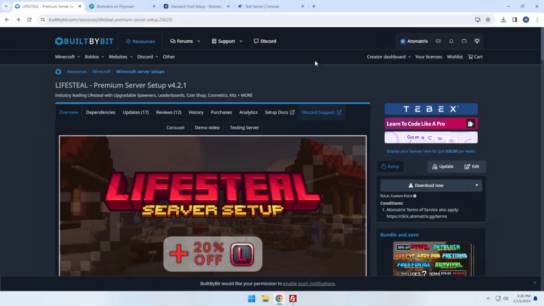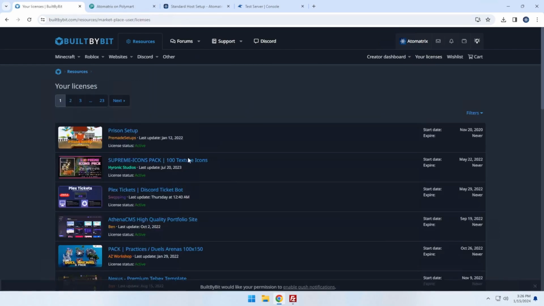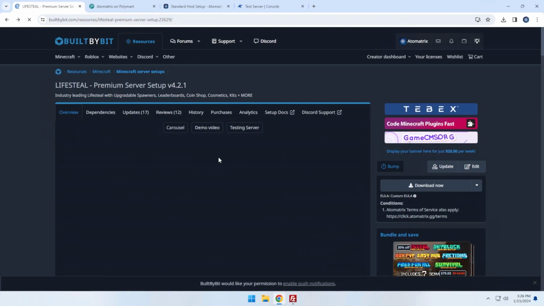So you're going to want to start off by going to the page of the resource you've bought. In my case, I'm going to be showing you how to set up the lifesteal setup, but all setups are pretty much the same. If you've bought it on Built by Bit, you can go to your licenses under the resources tab, and it will show up here. You can then click on the resource and go to the main page.